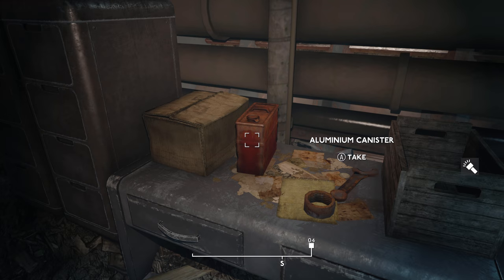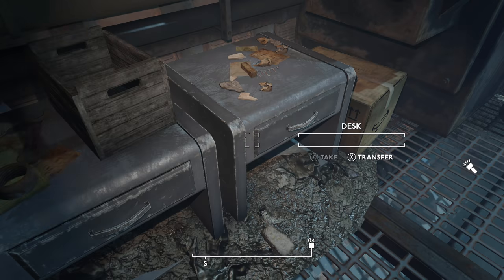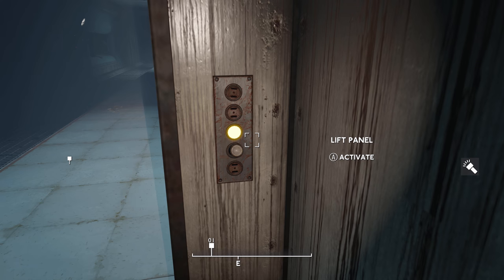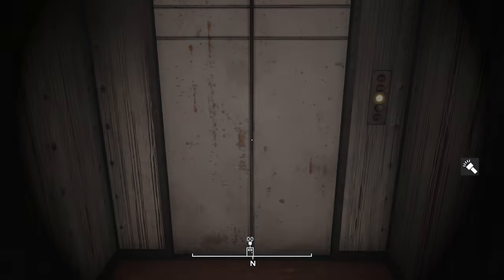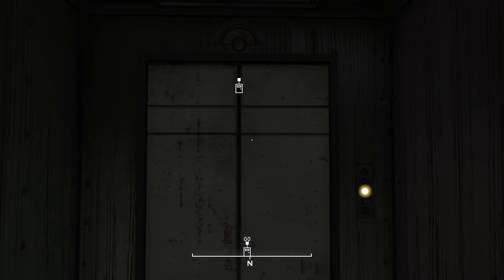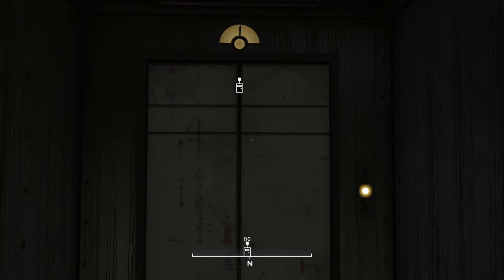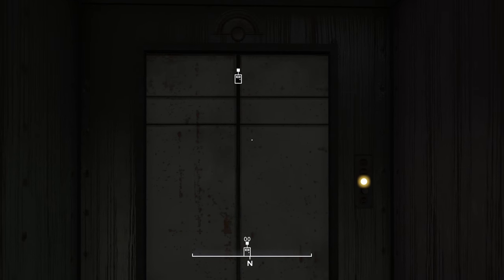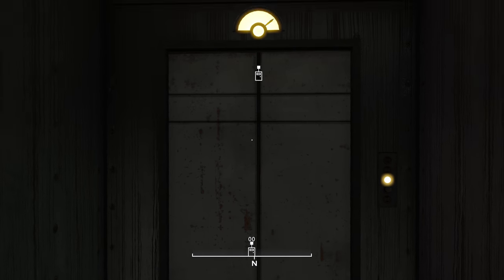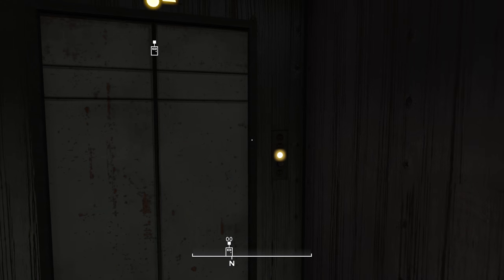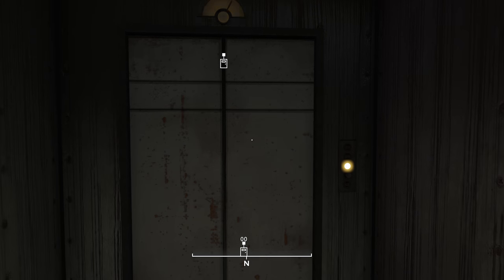Teapot. Of course. Brits love their tea. Going up. It's a pretty long elevator ride. Masking a loading screen, most likely.